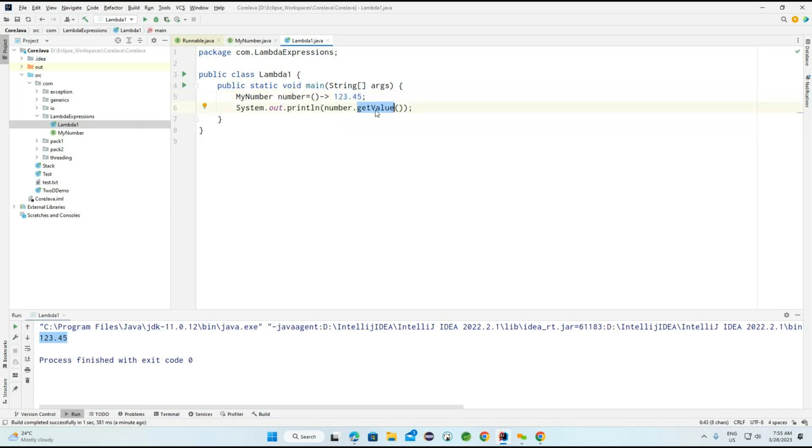Now whenever we are calling this particular get value, internally it will call this expression and it will return the value. Now currently, what is the value we are trying to return here? It's simple, 123.45. For example, what happens here if I'm trying to give this, now you can see we are getting an error here. Okay, whenever you try to give these curly braces, we get an error here.